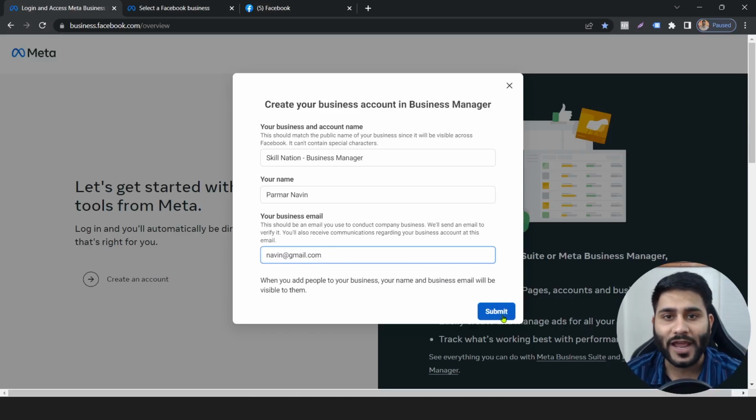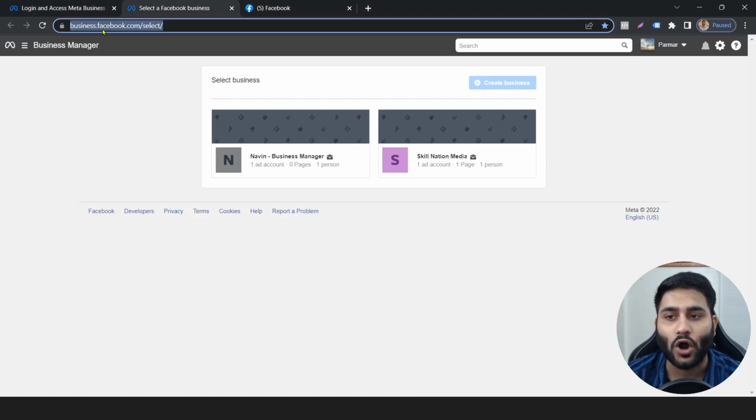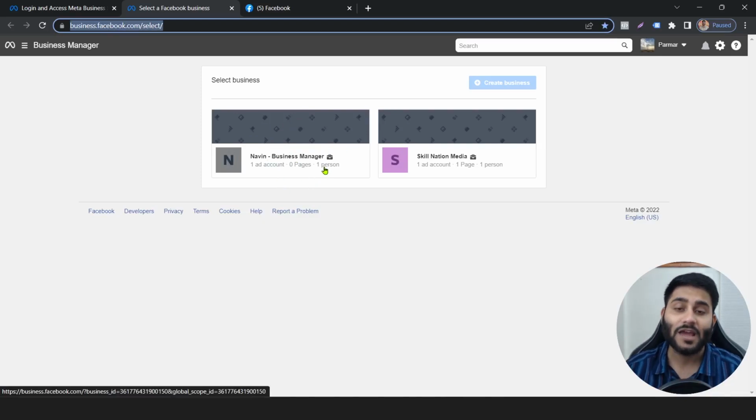Now one thing which I want to tell you, when you click on submit, either you are going to see errors or you will be redirected to some different new page, okay? If you don't see any error, that means you have successfully created your business manager. Naveen, I have clicked on submit and I have not seen any error. Now what should I do? You need to simply go on this URL, which is business.facebook.com/select. You will be able to see the business manager which you have created right now in this section.